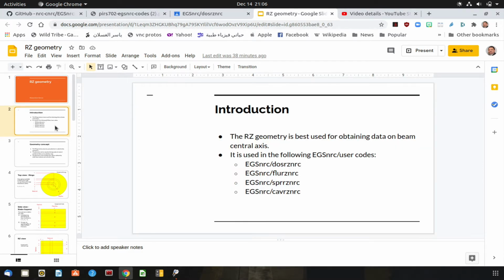The RZ geometry is best used for obtaining beam data on central axis. So a PDD is a very good example of such data. There are several user codes that use the RZ geometry: dosrznrc, flurznrc, sprrznrc, and cavrznrc.